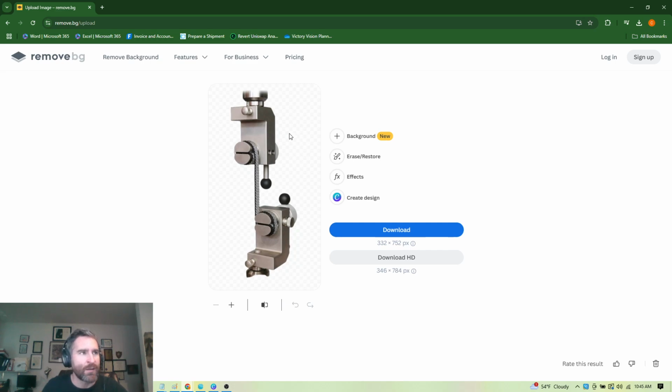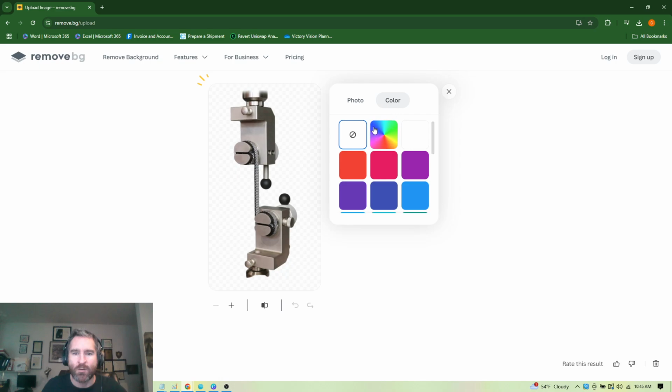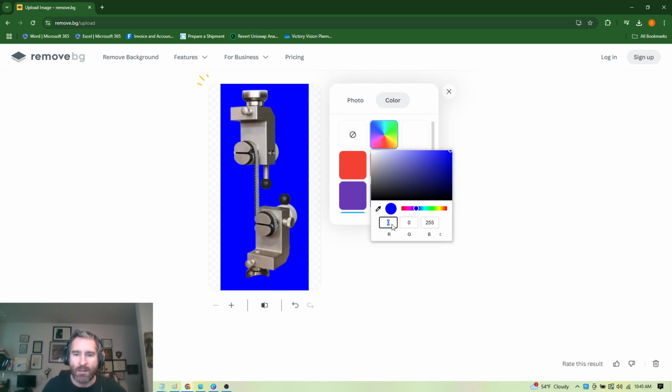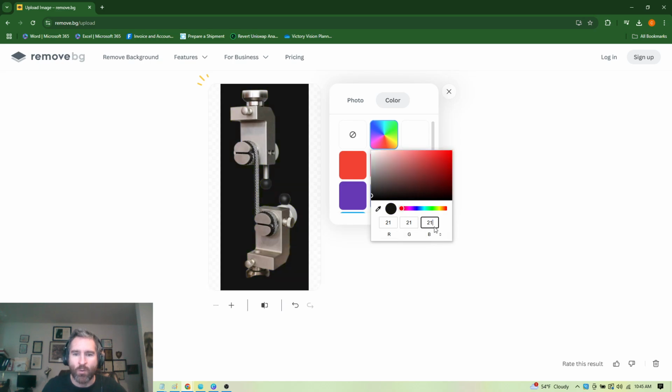You can see this crosshatching. That means it's now a floating background. What I can then do is add a background. What I like to do is add the color, and my color scheme is a special type of black, 21 by 21 by 21.